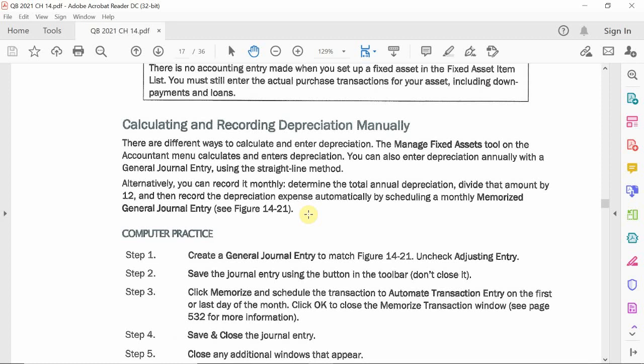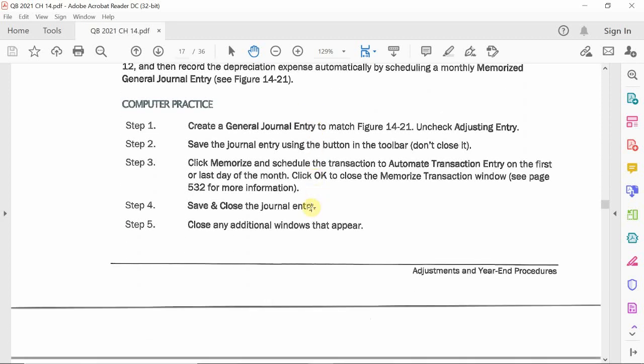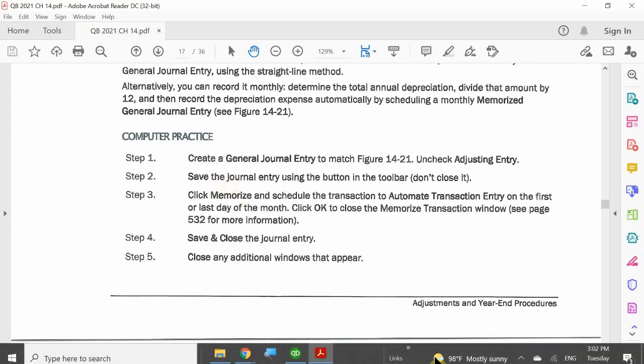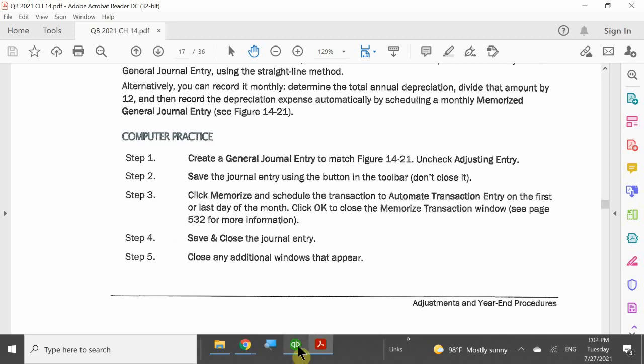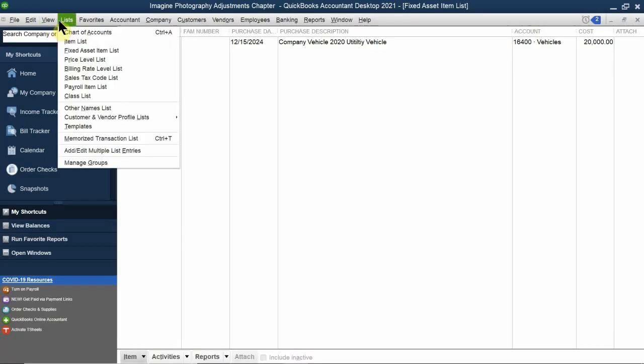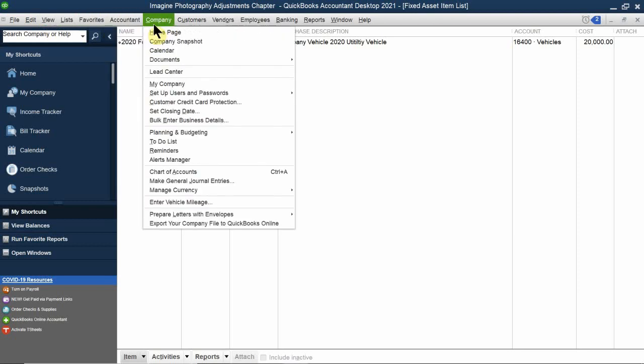So in this case, we need to manually create a general journal to represent the depreciation that we're going to be using to represent that we used our car. So we're going to go ahead and click on the general journal entries. I'm going to go to Company, and I'm going to make a general journal entry.